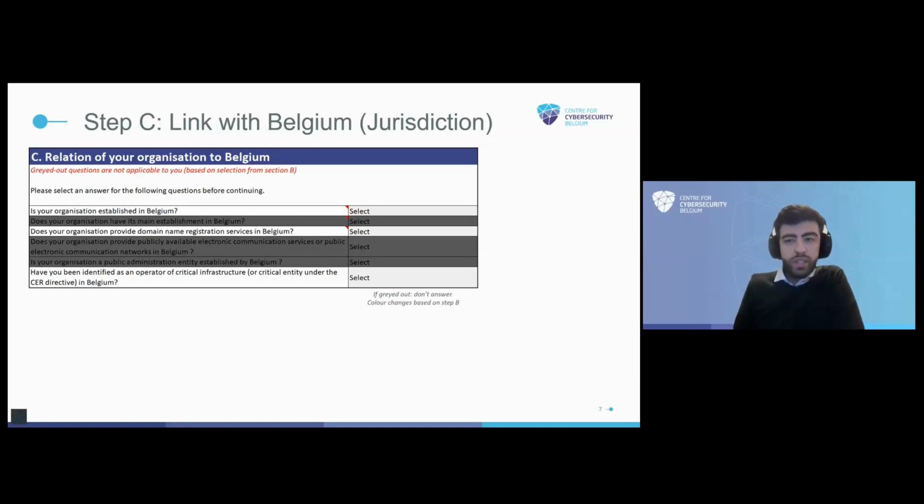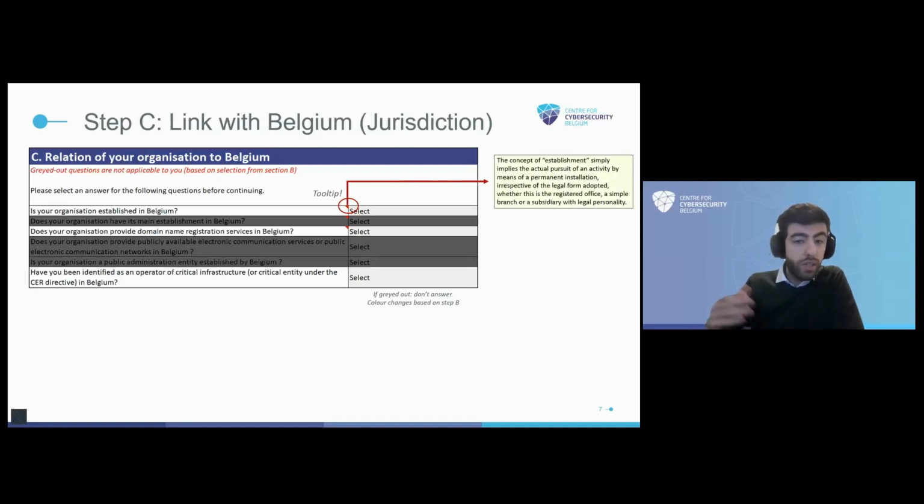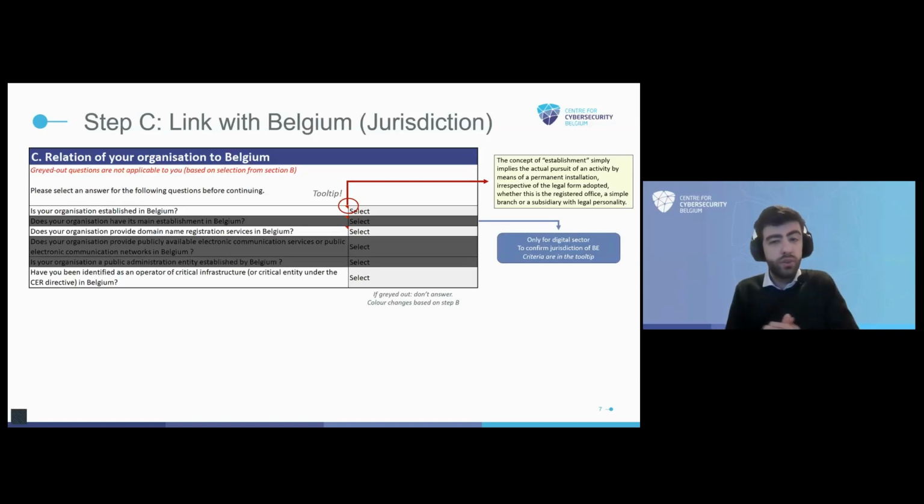So like I said, if they are grayed out, you should not answer. Now here again, there's an important tooltip. Well, there are 3 important tooltips actually, but I will provide you information on all of these elements. So you can see here, for example, that the concept of establishment is actually very large. So there's a high chance, if your organization is in Belgium, that it is actually established in Belgium, but I will let you read that peacefully afterwards. You have main establishment, which is only for the digital sector and which entails a series of criteria to know where your main establishment is. This is all included in the tooltip over there.